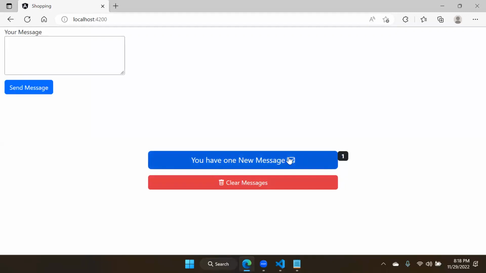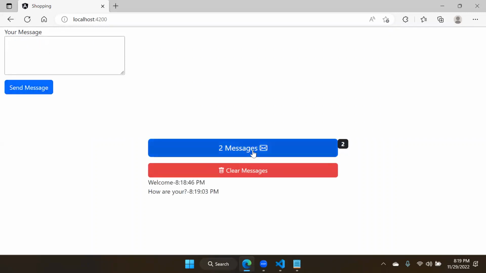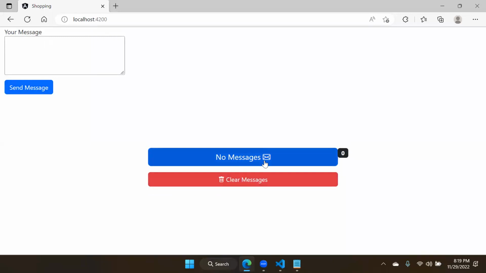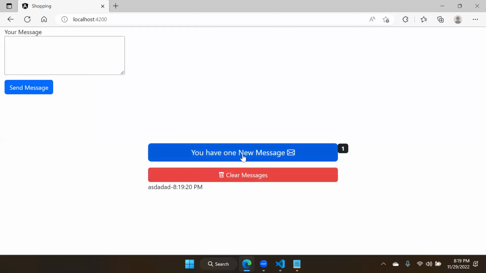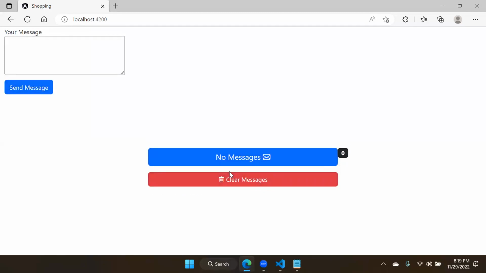You click on that, it will show that message there. What is the message? Suppose you say, how are you? Then send message, and you have 2 messages. You have 2 messages and it will display. Clear, then you have no messages. Automatically the title is changing. No messages, 1 message. You type something and click send, it says 1 message. You type something and it says you have 2 messages. And when you click on clear messages, it says no messages.